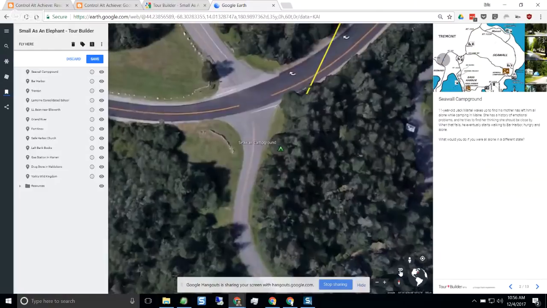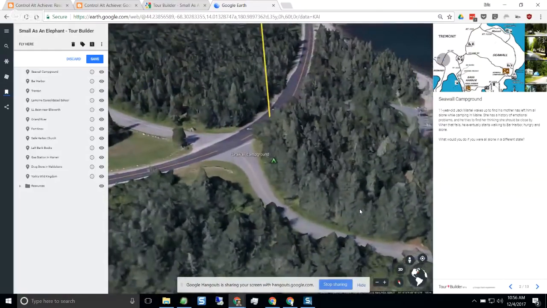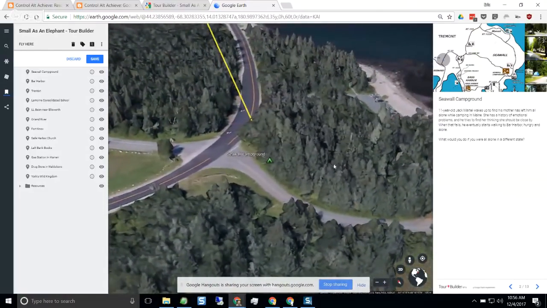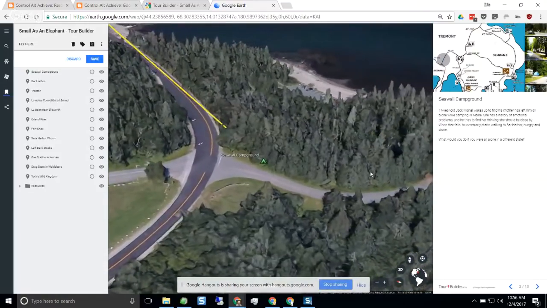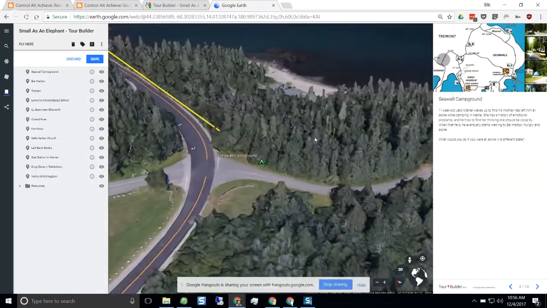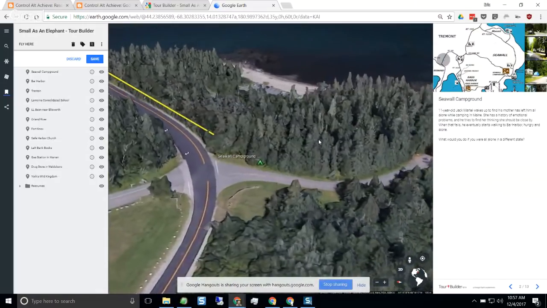I can switch into 3D mode and see this in full 3D and really see where the story took place. What if you were a student and you found yourself abandoned here? How would you get home? And it really puts you into it.